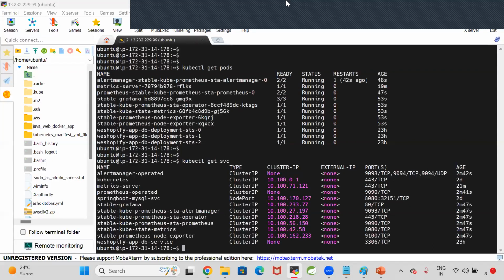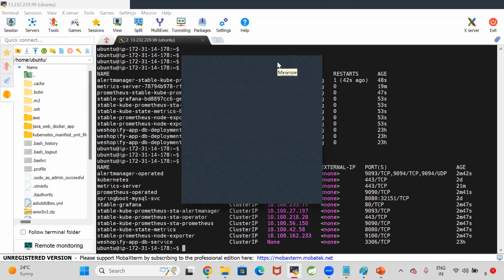Now, my Grafana pods are running. My Prometheus pods are also running. They are exposed as a cluster IP service. Can I access them outside or I cannot access them outside? I cannot access them outside. In order to access them outside, then what do I need to do? I need to change the service type.